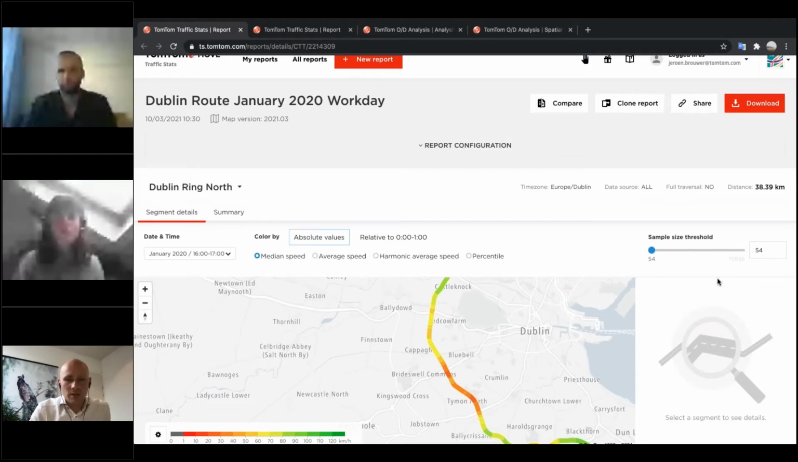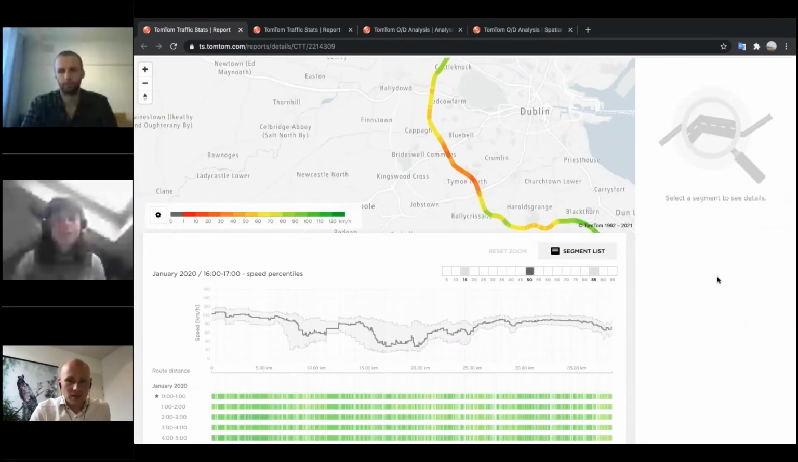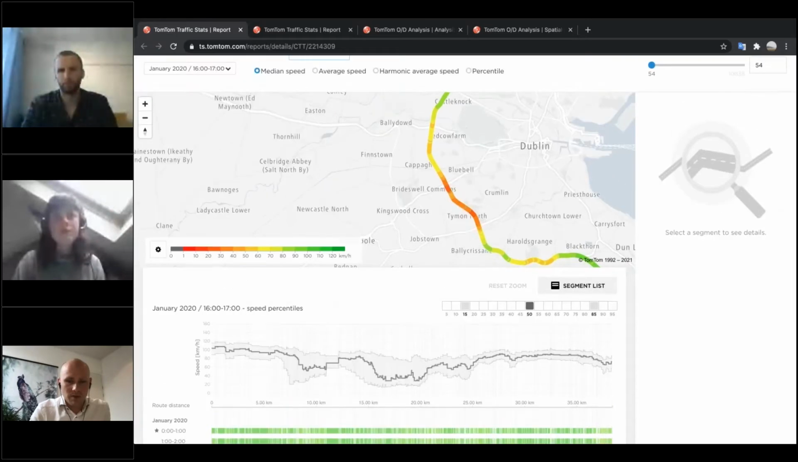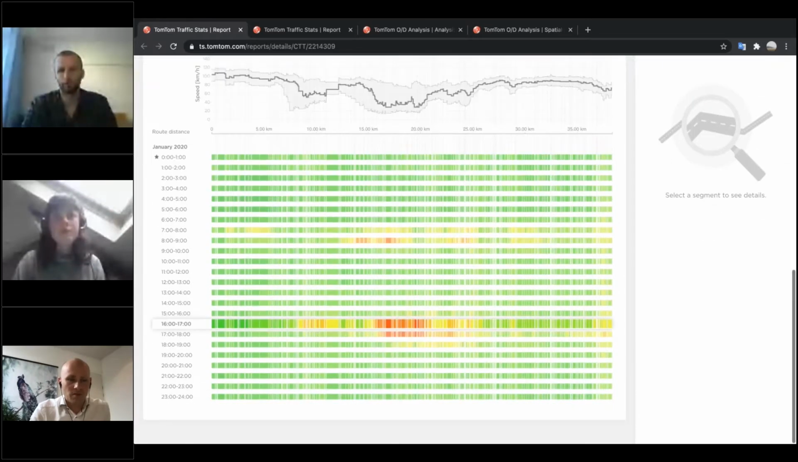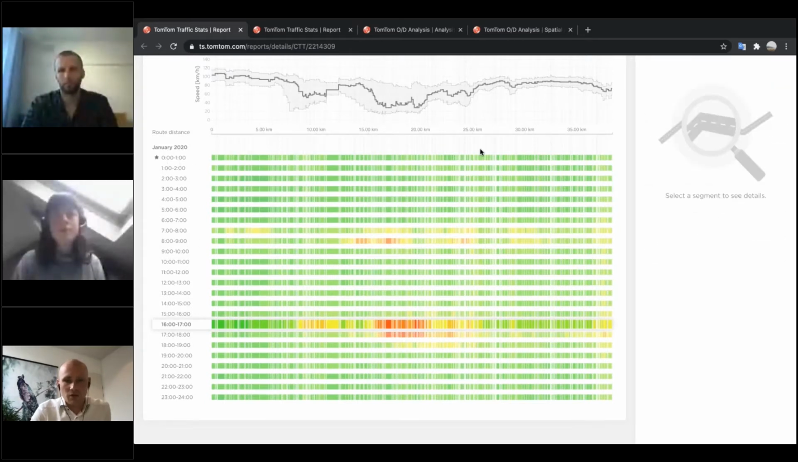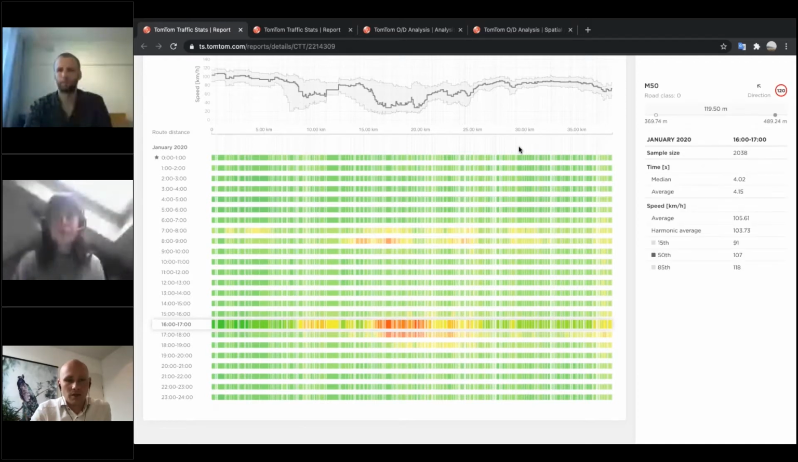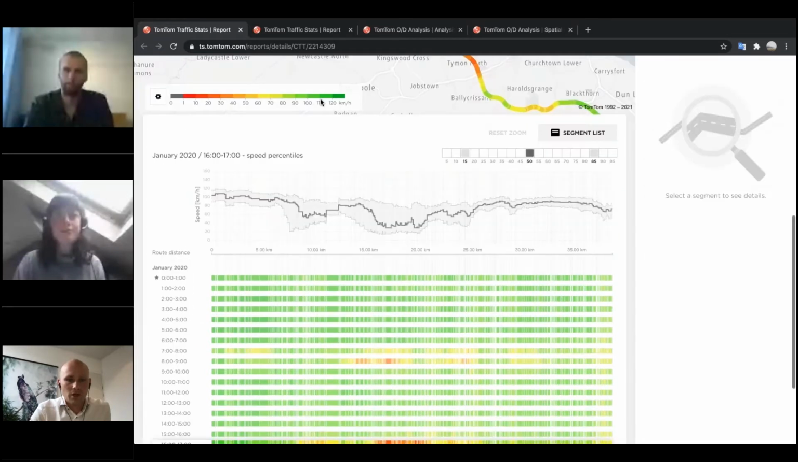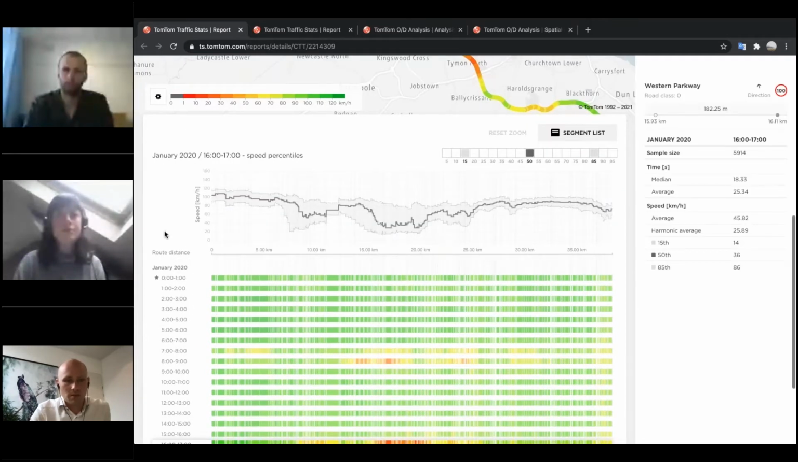So what you see here is all of the statistics. You see the nice colors, but maybe this is a good way to start. What we're looking at right now is, for every hour of the day for the entire route, which is around 40 kilometers long, what speed cars are driving. Green means, let me scroll up a little bit, green means around 100 to 120 kilometers an hour. Yellow and orange really means congestion.